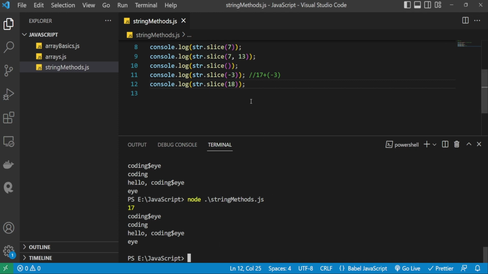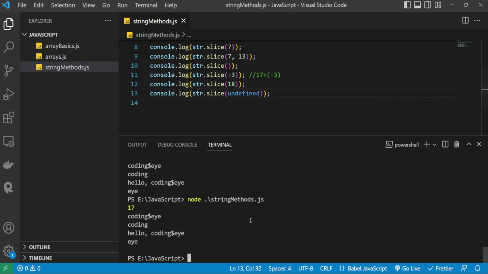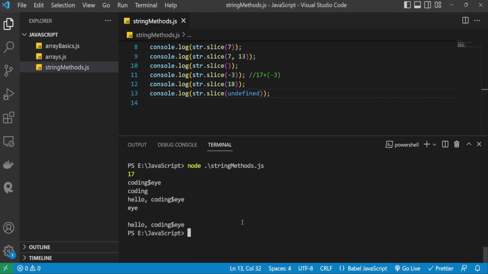And another scenario: if the start point is not able to be converted into a number, or it is not a valid number, or it is undefined or null, then the slice method will return a string from the start itself. Let's see that scenario here. I'm just pasting here. Instead of 18, let's pass undefined here. Let's see this scenario on the terminal. See here, it printed the entire string.